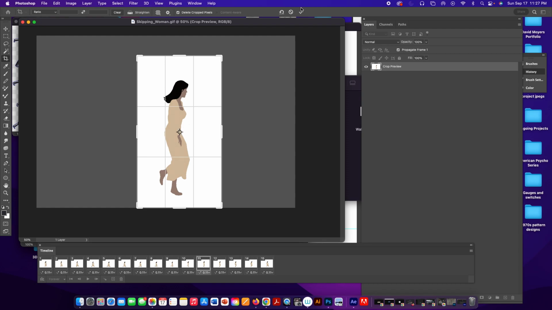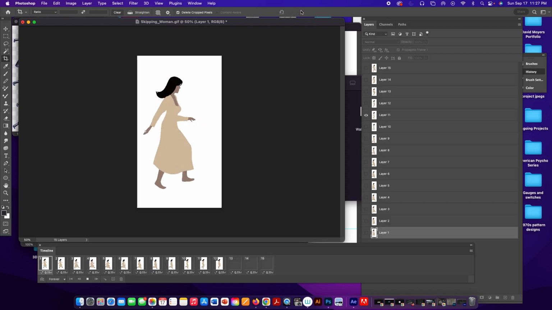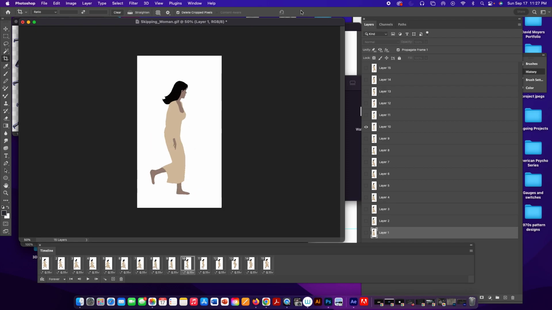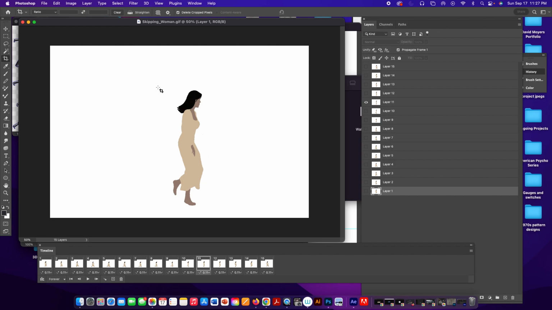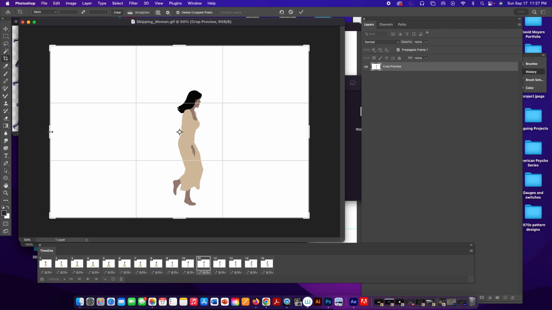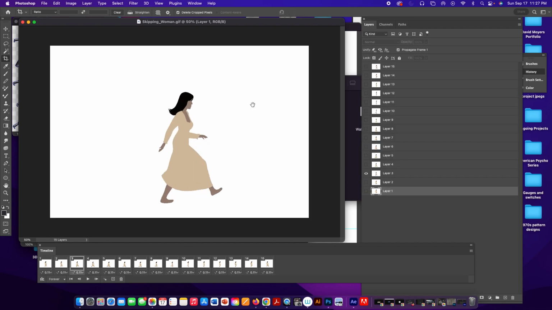We'll commit to that. There we go. Oh, I knew that would happen. See that back leg there? So let's crop again, and let me play this and just go from frame to frame here. Yeah, okay. So we're going to crop about right there.